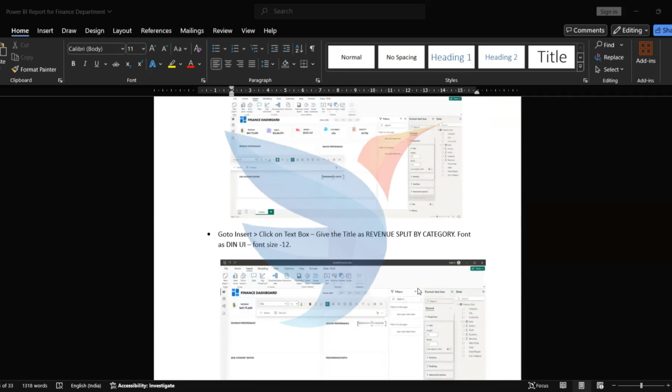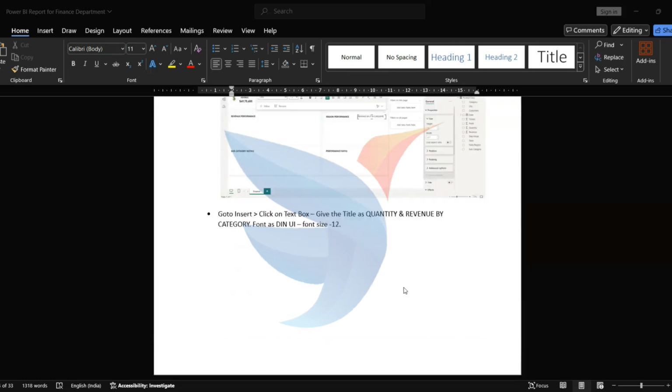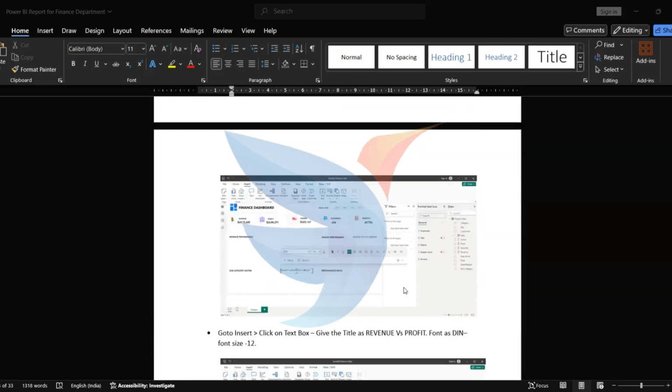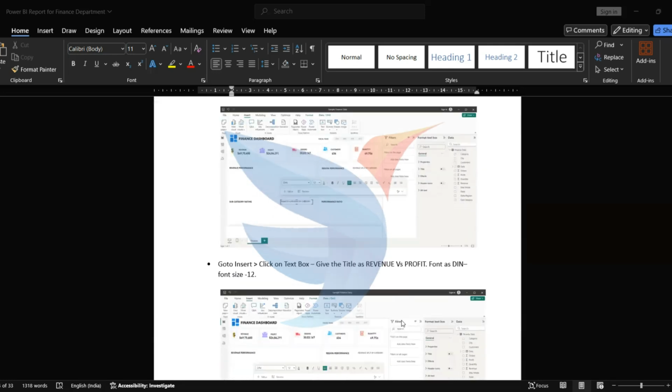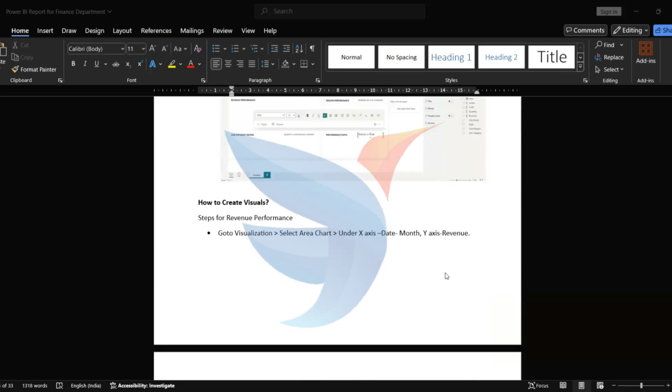After the titles are generated, now we need the revenue split by country, another text box which is generally given on the side, and similarly for the quantity and the revenue by category. Then we give the subcategories here, and the title as revenue versus profit. So now, how do you create a visualization?